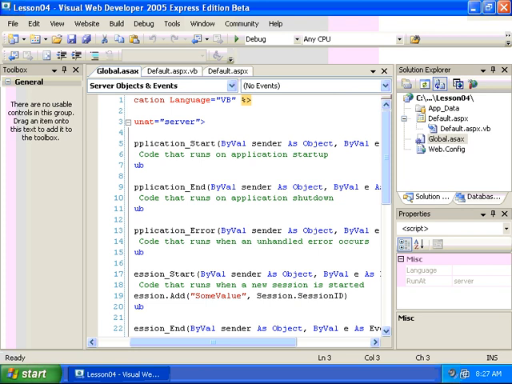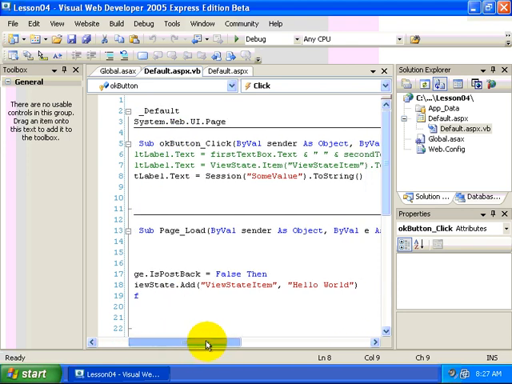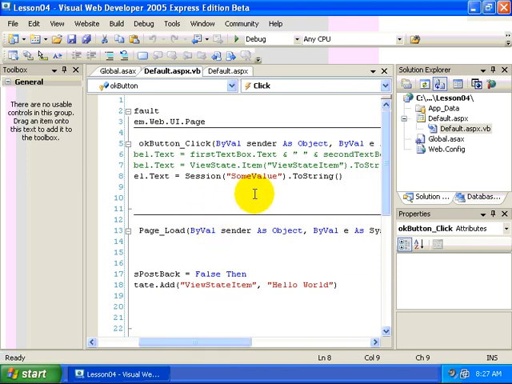Now, the view state and the session objects work just fine most of the time, but they do have some inherent weaknesses. First of all, neither is strongly typed. So if we were to go back here in the default.aspx.vb and take a look at the code where we access the value session some value, notice that the key that gives us access to that value is a string literal. Same thing is true for the view state. Notice that we have view state item is a string literal. It's a key to grab the value out of the web page that's stored there.